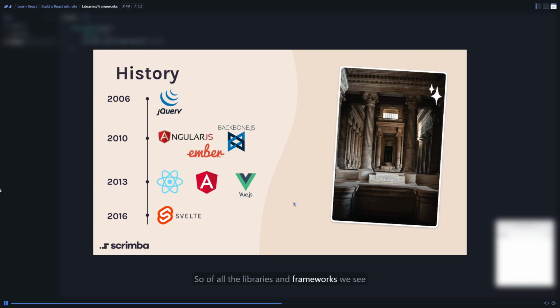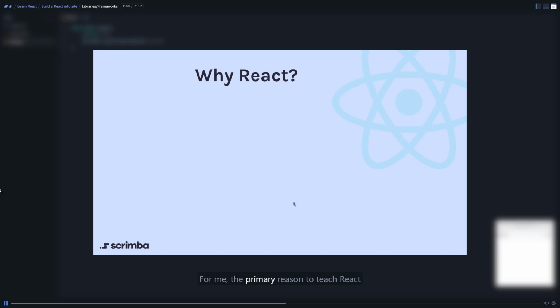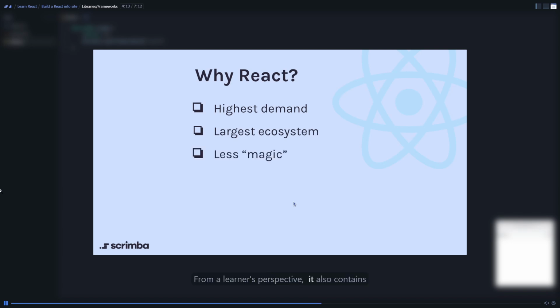So of all the libraries and frameworks we see here, why are we choosing to teach React? For me, the primary reason to teach React over any other library or framework is that it has the highest demand for jobs. Of course, when you're looking for a job, you want to be able to demonstrate that you're capable of learning any library or framework or even language that you might need to learn for that job. However, choosing to learn the library that has the most number of jobs available already, frankly, it just makes a lot of sense. React also has the largest ecosystem of any of the other libraries or frameworks that we saw. From a learner's perspective, it also contains less magic happening behind the scenes. In other words, in React, a lot of times the right way to do something is by using vanilla JavaScript.